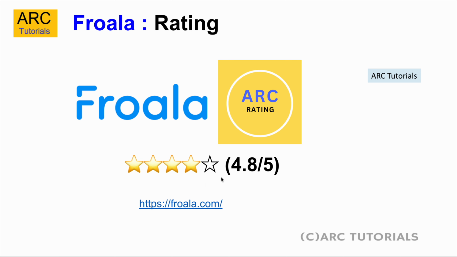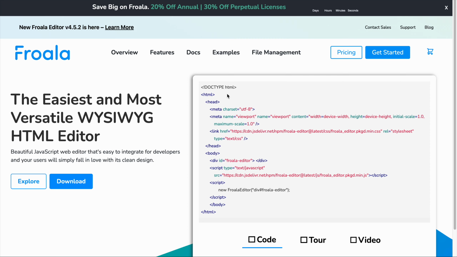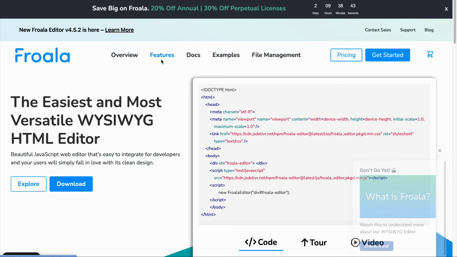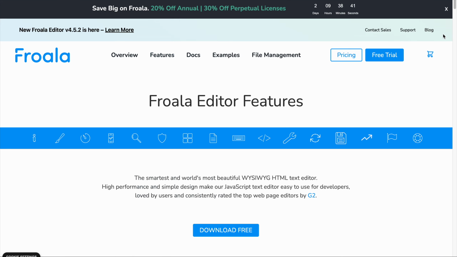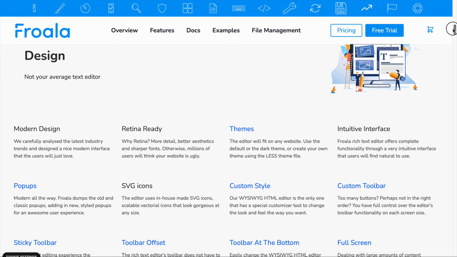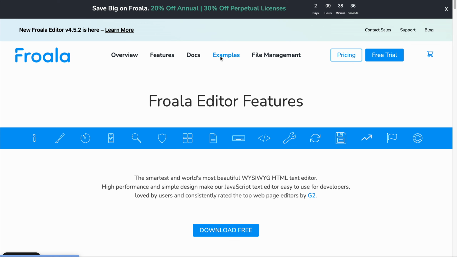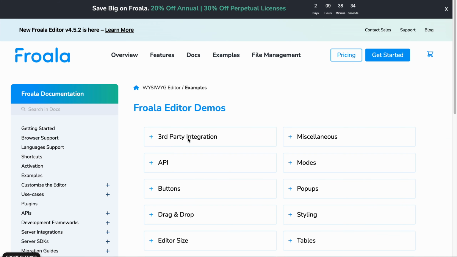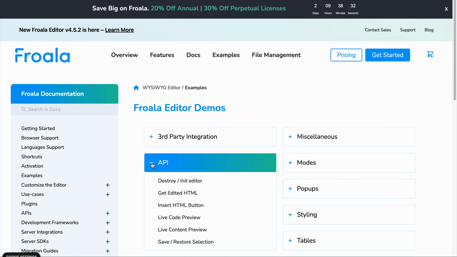You can check them out at froala.com. That's the website you would go to. You can go over the features and explore for yourself. Even better, if you don't want to go through all the features, just go to examples. Here you can just click, check all the examples that are available, and you can play with it before you consider using it in your application.